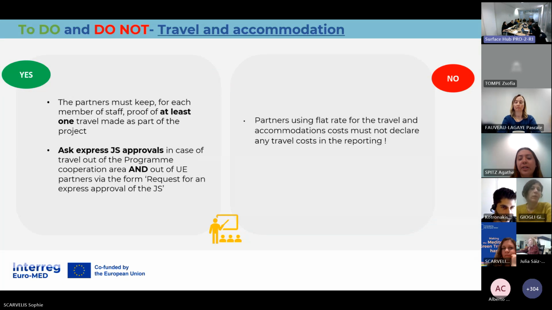Partners must also ask express joint secretariat approval in case of travel out of the program cooperation area and out of the EU. So, for example, if you're going to Brussels, you don't have to ask the express approval because it's also located in the EU. And you have to ask this approval via the form request for an express approval of the GS, which is on our website in the Documents and Tools section. On what you can't do under this category, of course, partners using flat rates for the travel and accommodation cost must not declare any travel cost in the reporting.